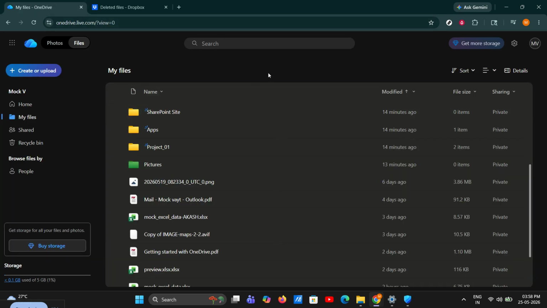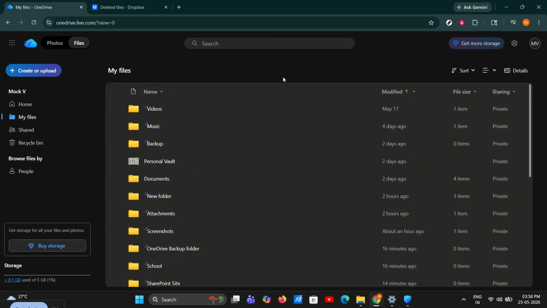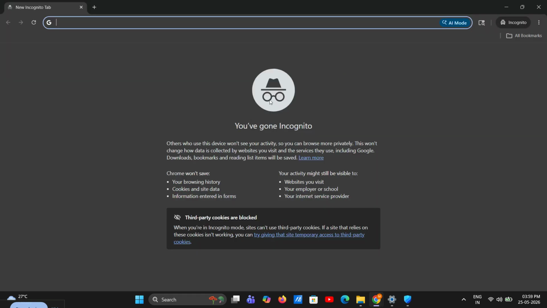Another really useful test is to open OneDrive in an incognito or private window. This helps you check whether the problem is tied to your normal browser profile, extensions, or saved site data. If OneDrive works in incognito mode, then the issue is probably local to your browser setup. If it still doesn't work, try a different browser altogether. Testing in another browser can quickly tell you whether the problem is browser-specific or system-wide.